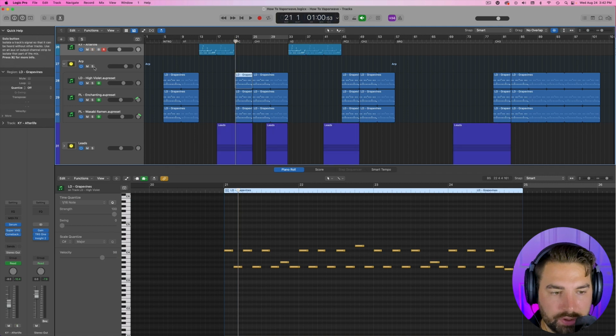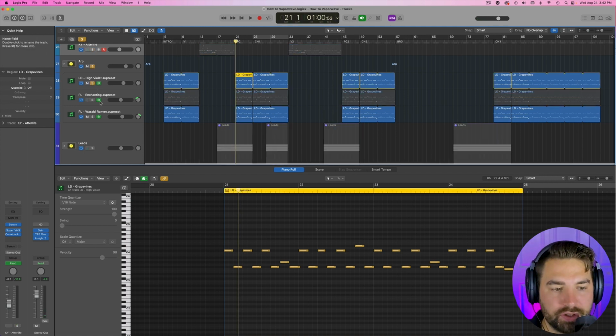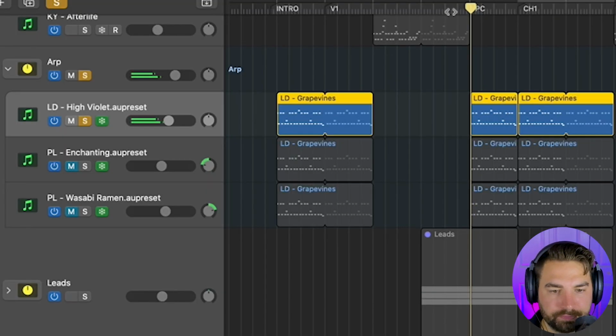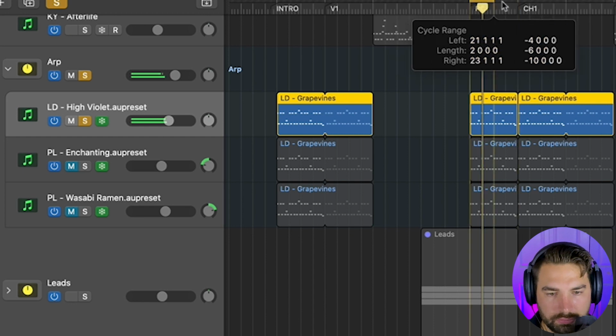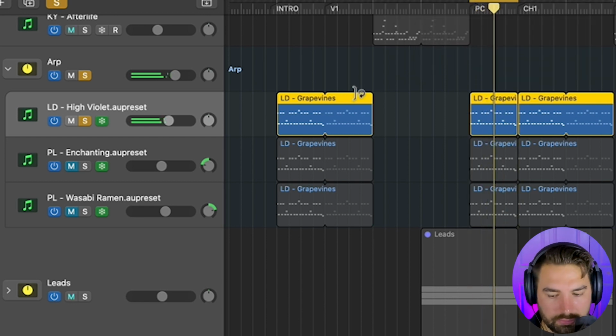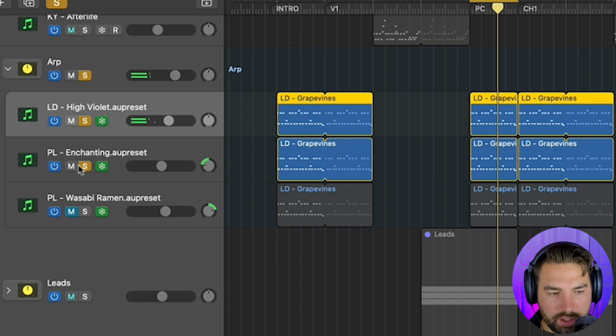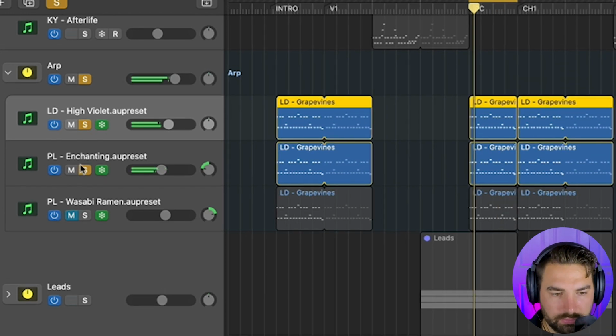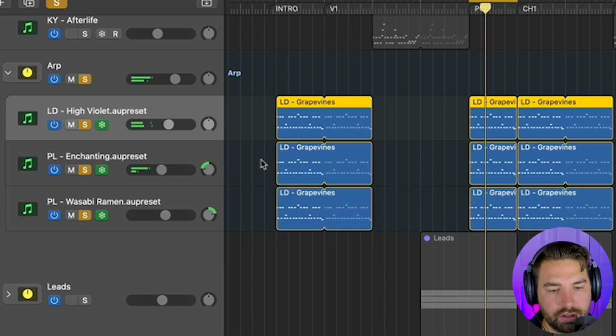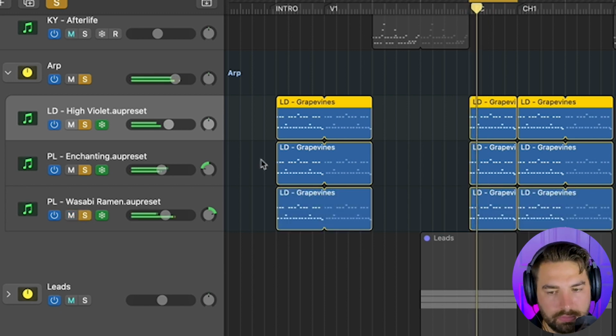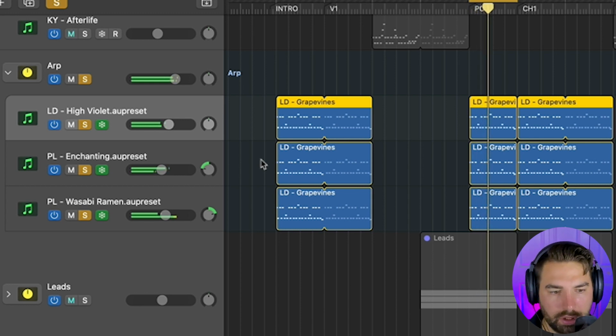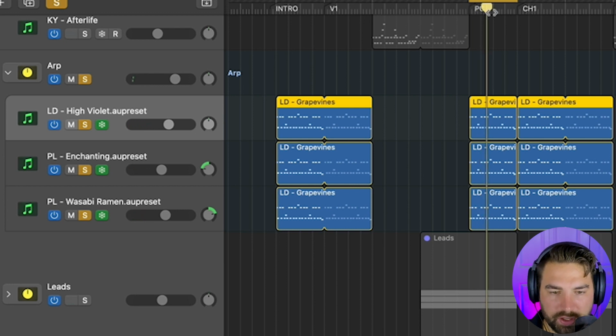So if we got the ARP soloed here, I'll listen to the high violet first. Then enchanting. And then wasabi ramen. And you can hear we got the cutoff opening up, the filter opening up here for these as it leads into the chorus to increase that build up.